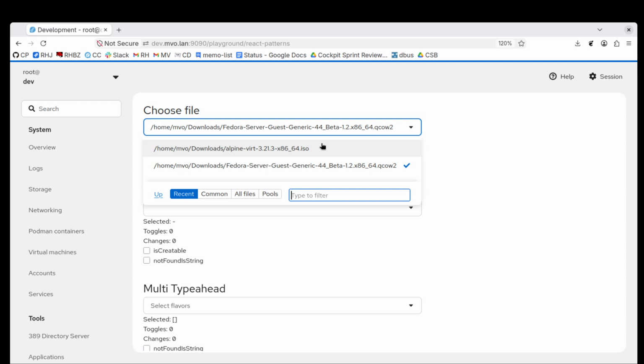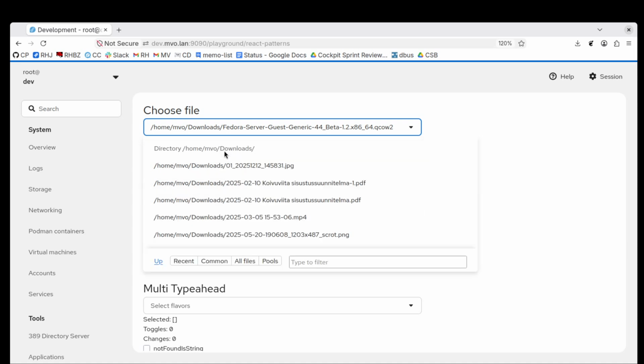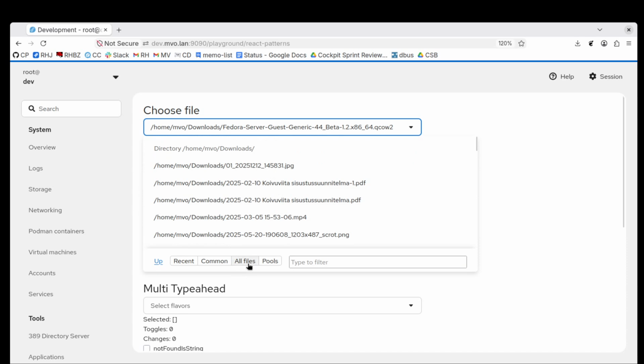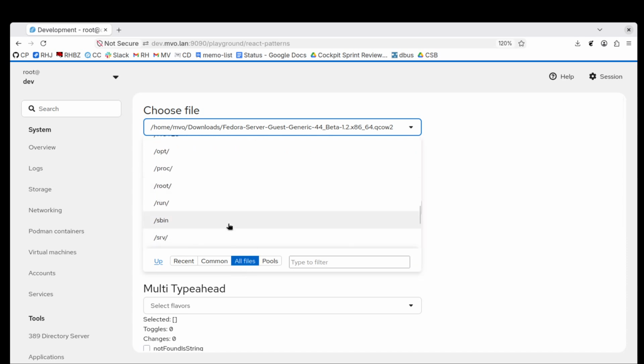So the advantage is now that this thing at the top, it does not change while you're browsing. So you can go to common, you can go to downloads, you can go through all my secret files here. You can go to the whole file system and start poking around here. And this thing doesn't need to change.